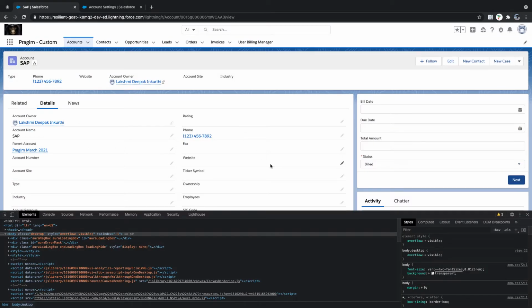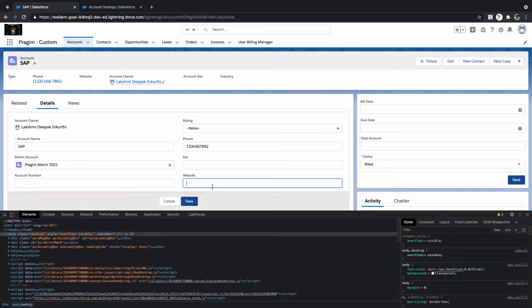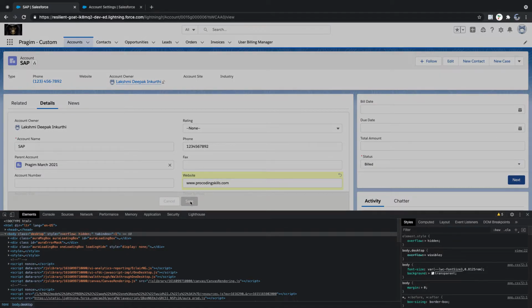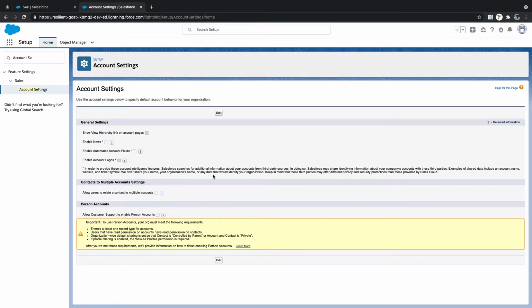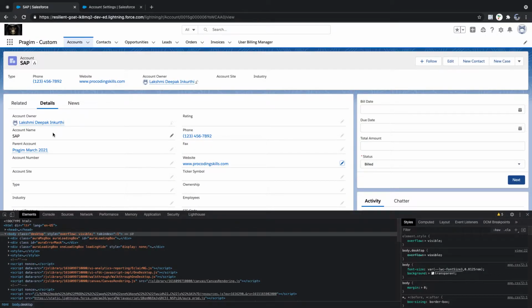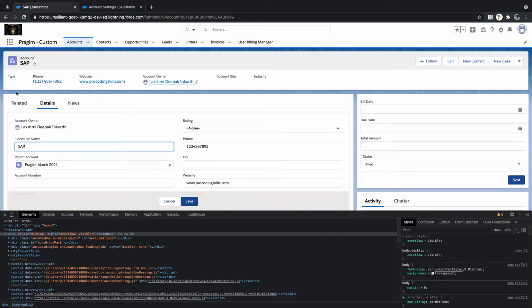Okay, so let me update my website, www.codingskills.com. Your organization name and data you entered with your organization. Keep in mind, the third party may offer different privacy and security versions than those provided by Sales Cloud. So this is an automated process, you can't add your logo on your own. First, it needs to be picked up from online. I don't know, it is taking too much time to pick up.